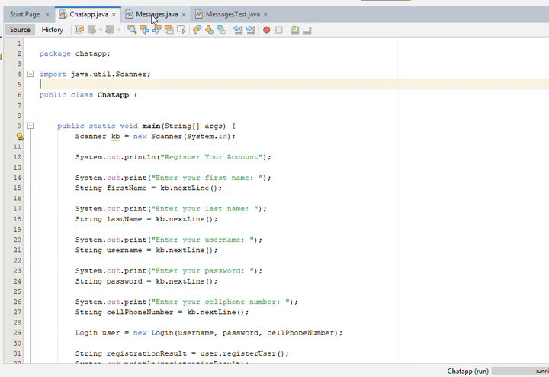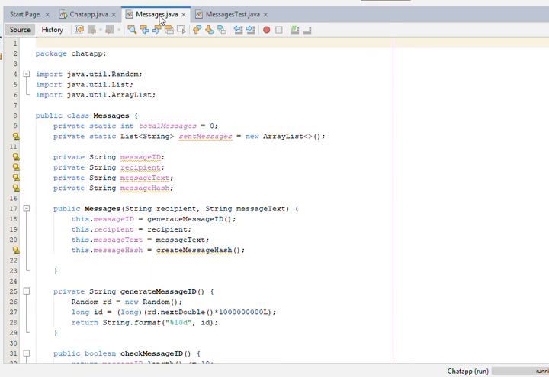And then the messages class contains the functionality required for creating and managing messages. A unique messaging ID is automatically generated for each message, and the application verifies that the message ID does not exceed more than 10 characters.